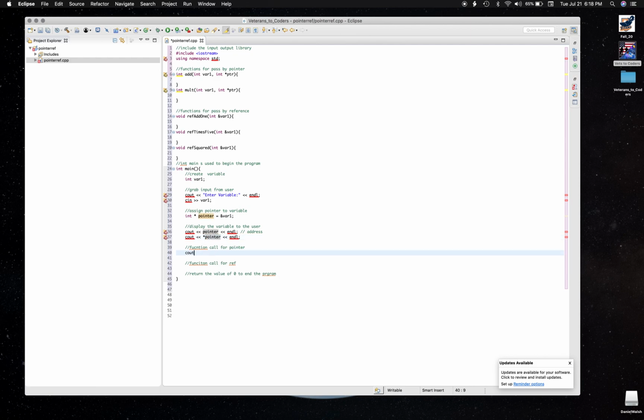Make the function calls. Let's do them in a cout statement. Cout, and it's just add. I'm passing in var1, and then I'm passing in pointer, and then cout multiply, passing in var1, passing in pointer. Because I like my spacing, I'll put that there. And I'm also a fan of the indent. Oops.